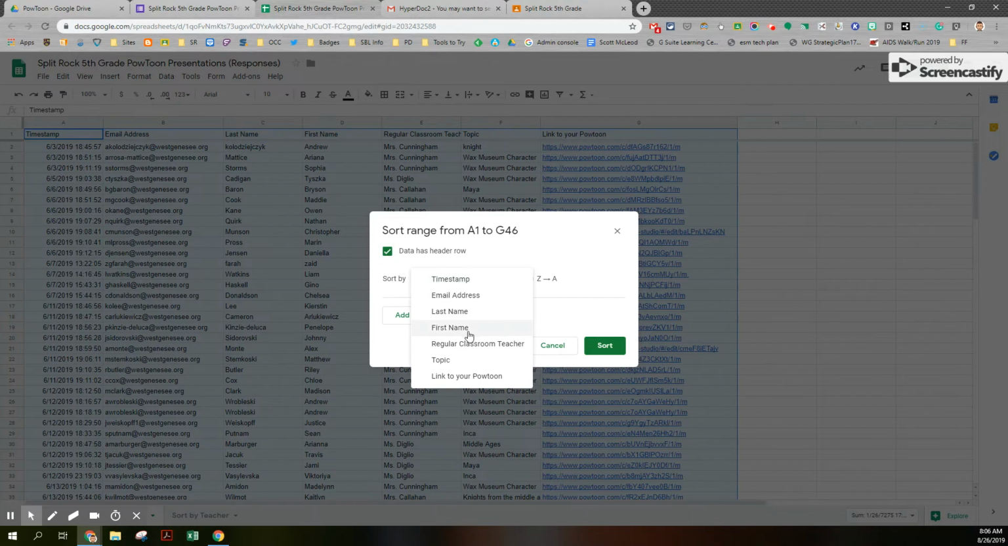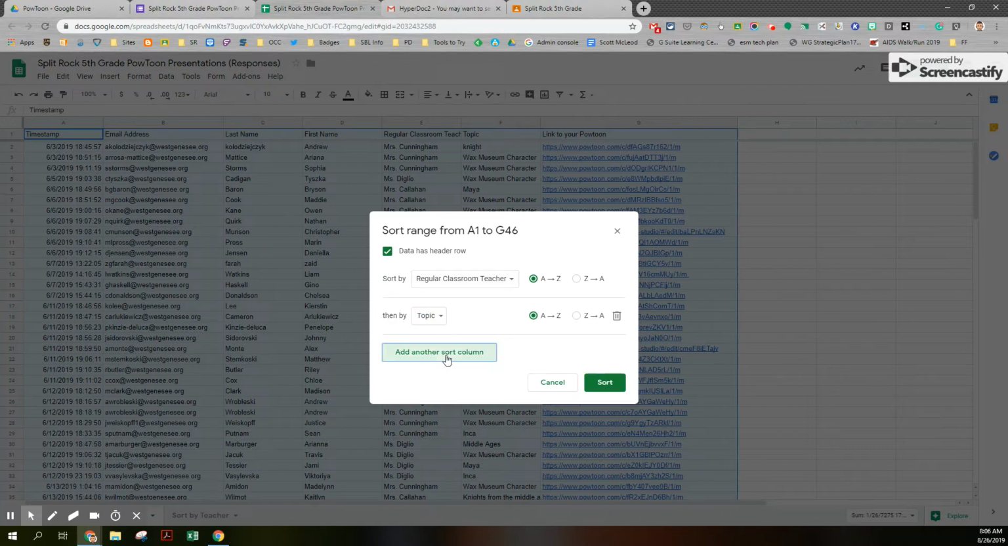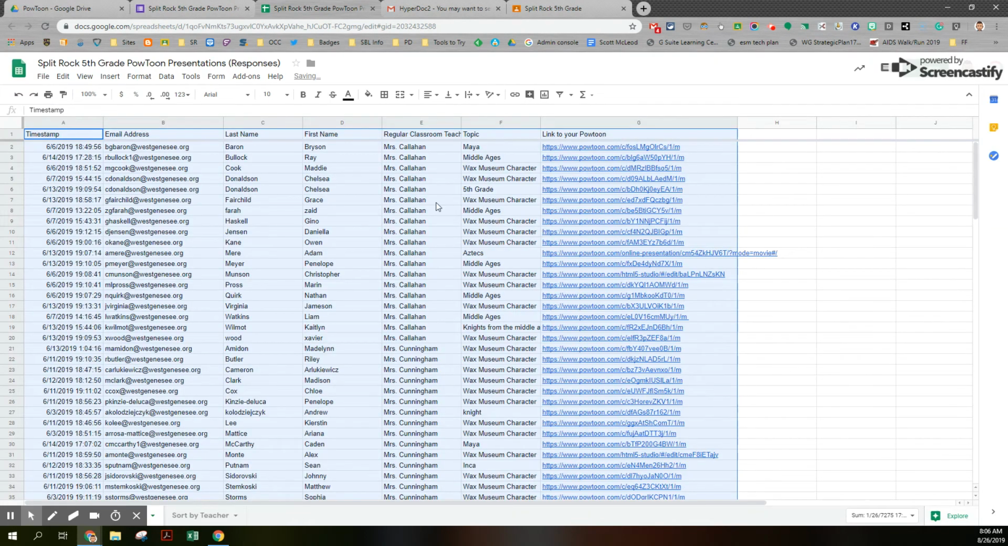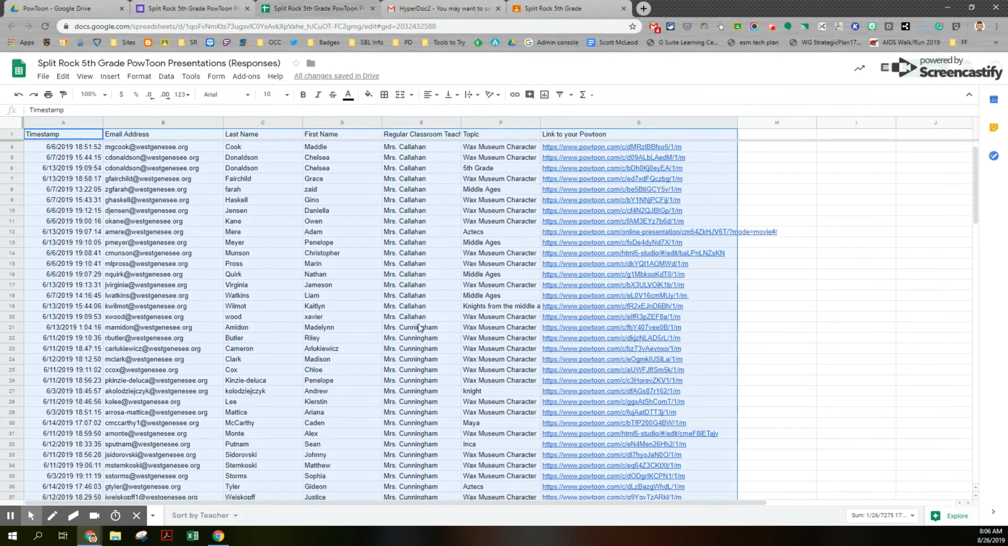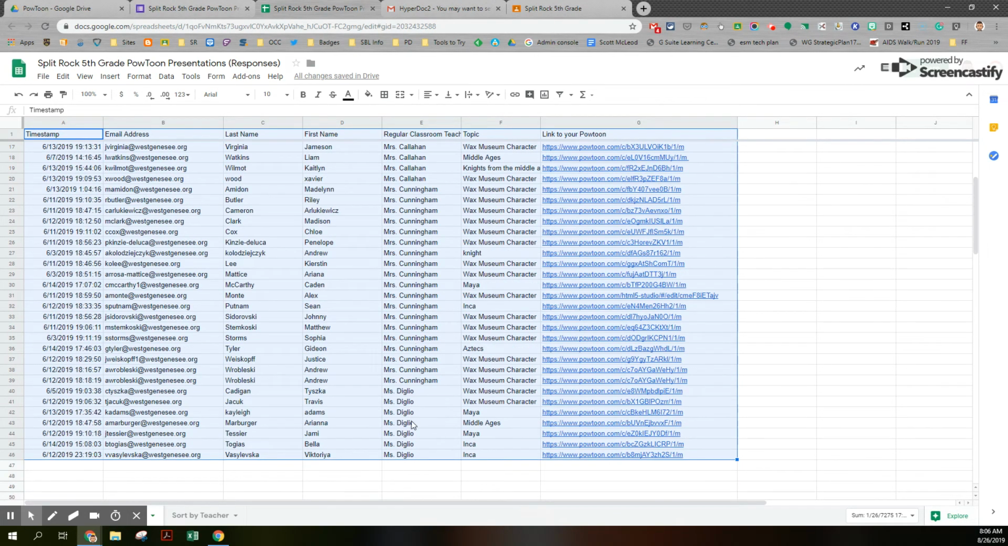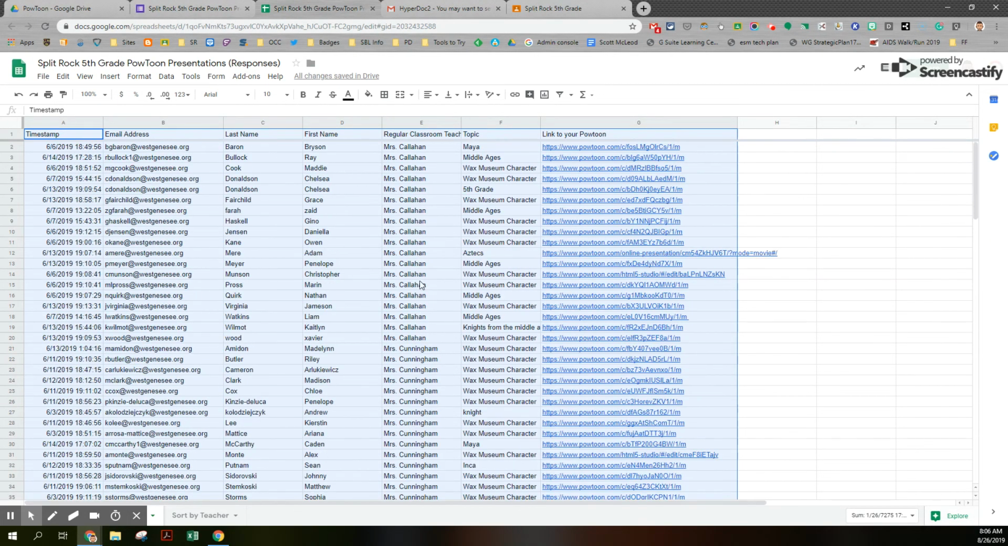I want it to sort by regular classroom teacher. I want to add another column to sort, and it's going to go A to Z, by the way. Then I want to add another column to sort by last name. So now I can see A to Z last name. And when I sort this, it's going to do all of Callahan first, all of Cunningham second, and all of Diglio third. And within that sort, it's going to go by last name: Barron, Bullock, Cook, Donaldson, Fairchild, etc.